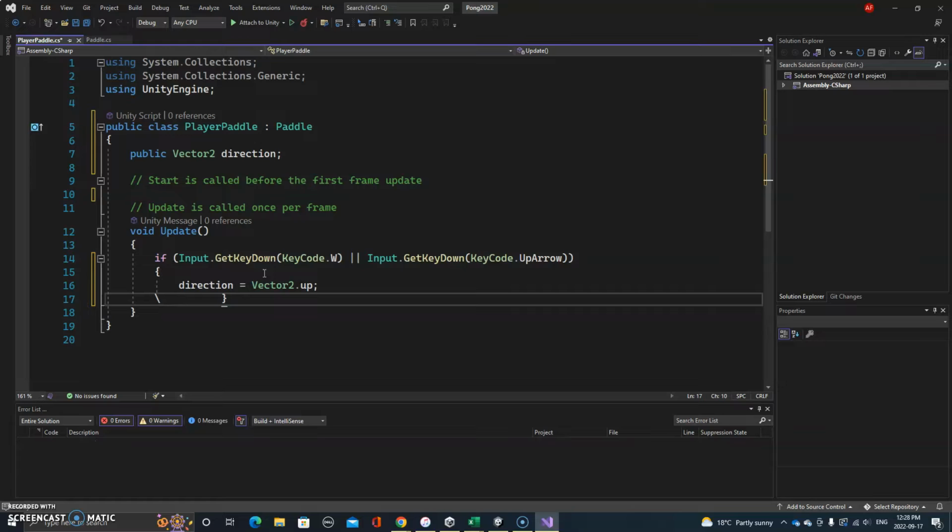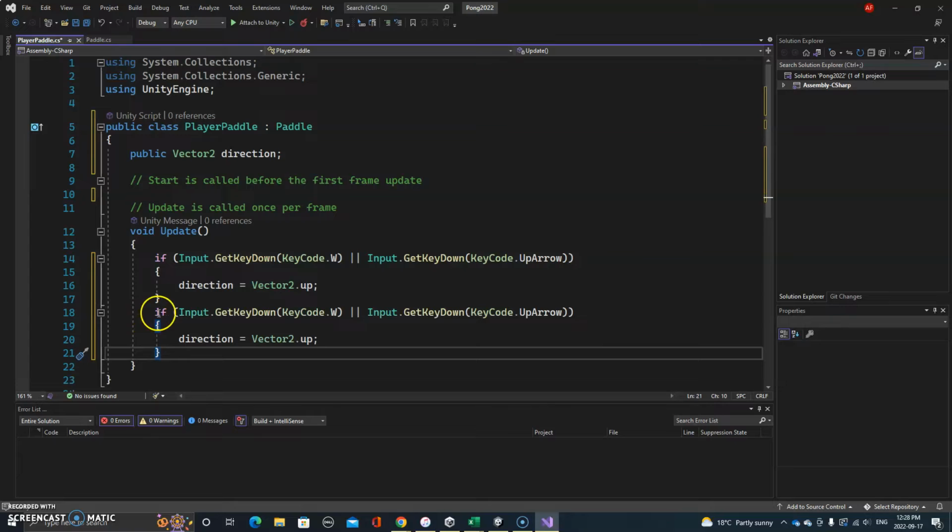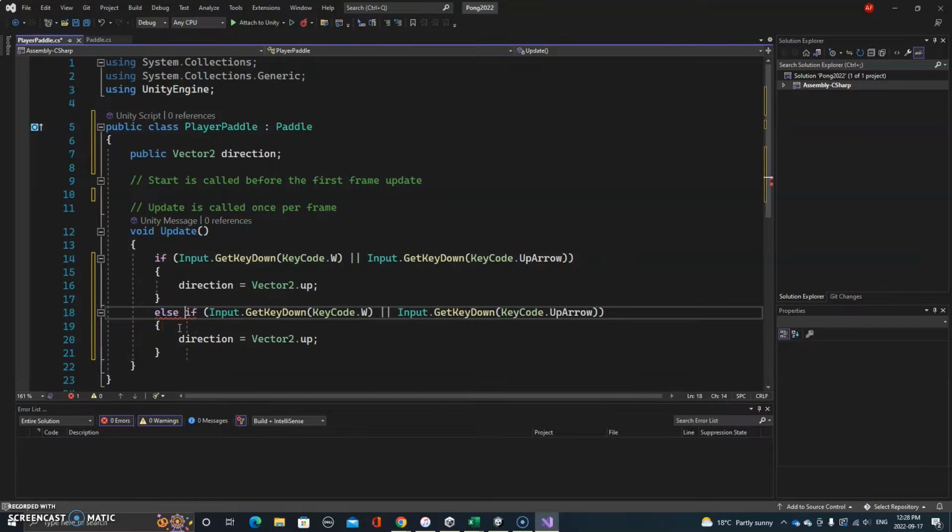To save me a little bit of time typing, I'm going to copy that, because basically to move down, it's going to be identical. The only thing is I'm going to put an else if here. And so now it's GetKeyDown, and then we'll do the S, or obviously the down arrow.